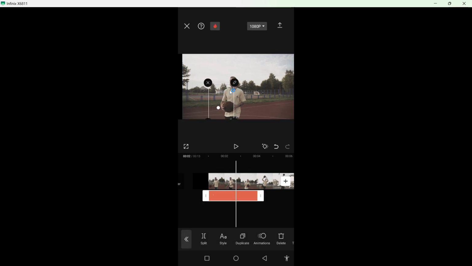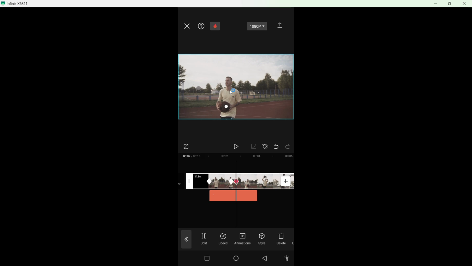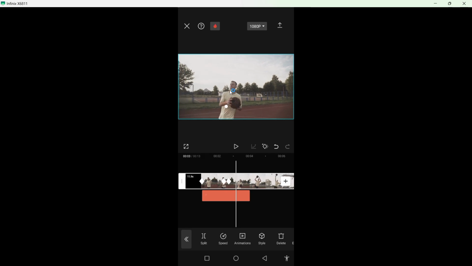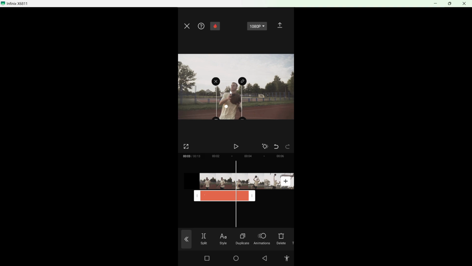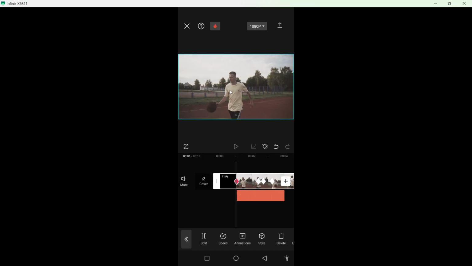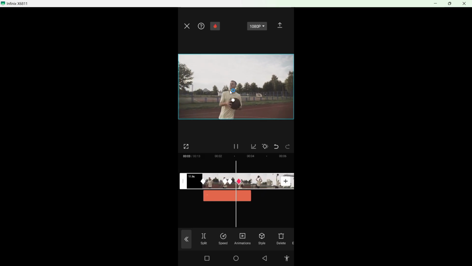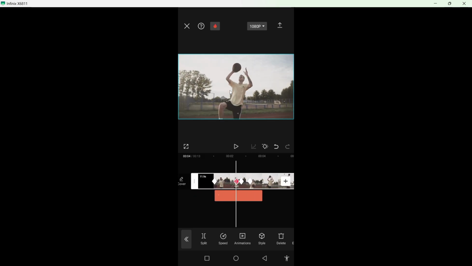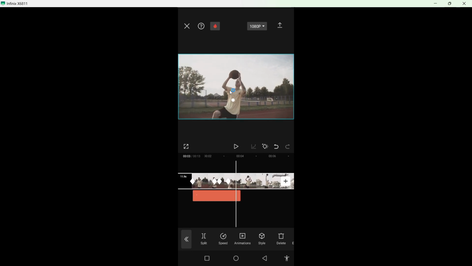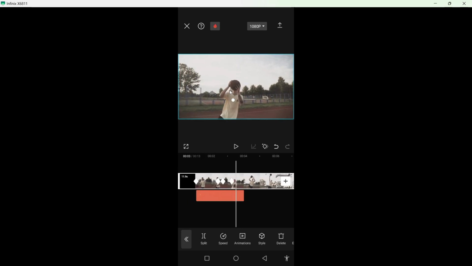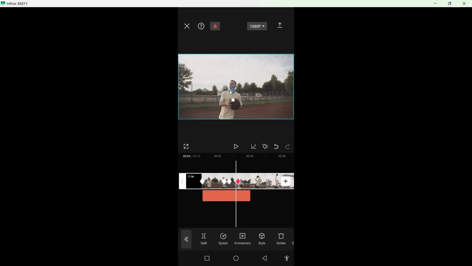move dot again here, select clip, add keyframe here, move this dot again, add keyframe here, and by doing this you can create an effect that follows the camera. So you need to make sure that you add keyframes, and after that it will follow the camera. So this is the process.